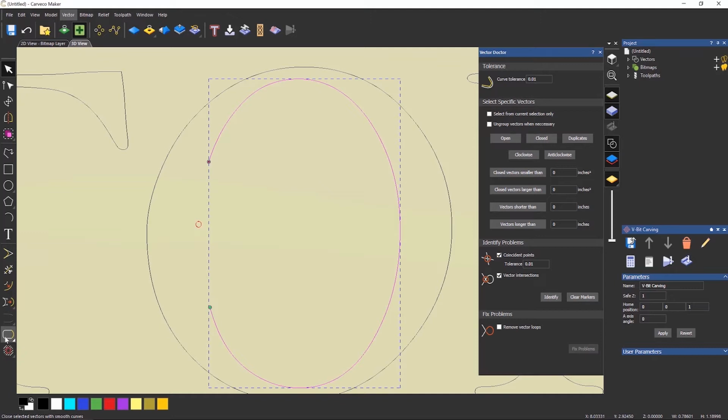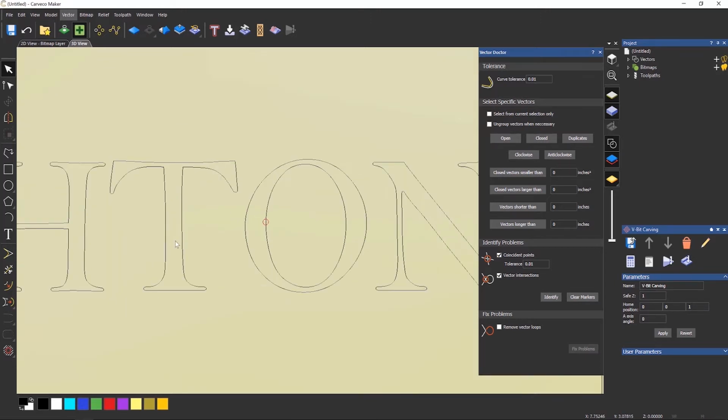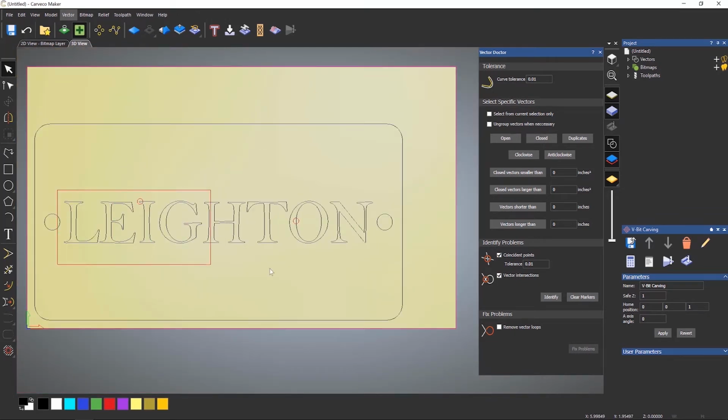Now, this may not be on yours by default. If you take a look at the bottom right of that icon, you can see that there's a white triangle. That means that there's a flyout menu. If I left click and hold it down, you can see that the menu flies out. If I come across to close vector with a curve, you can see that it's created a curve between the 2 points. If I zoom back out and select all of that text again, and then identify, it should get rid of that marker on the O.